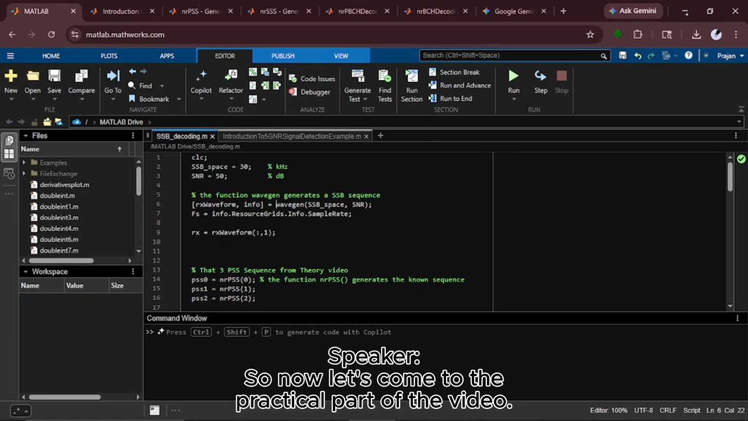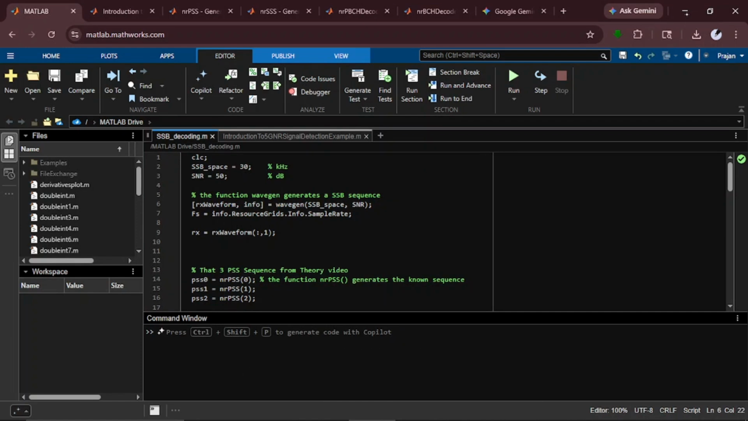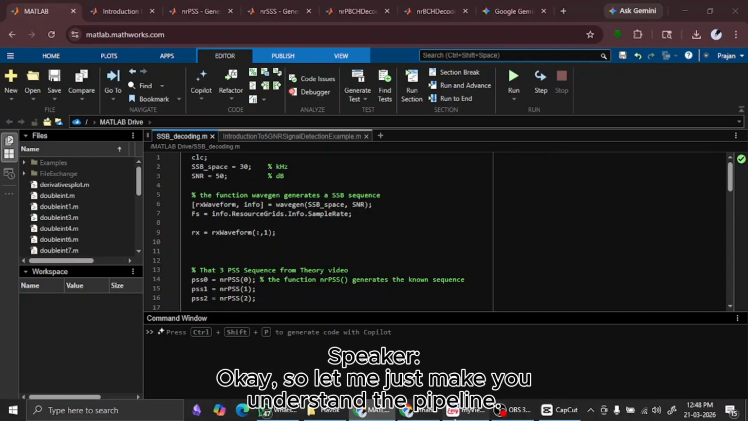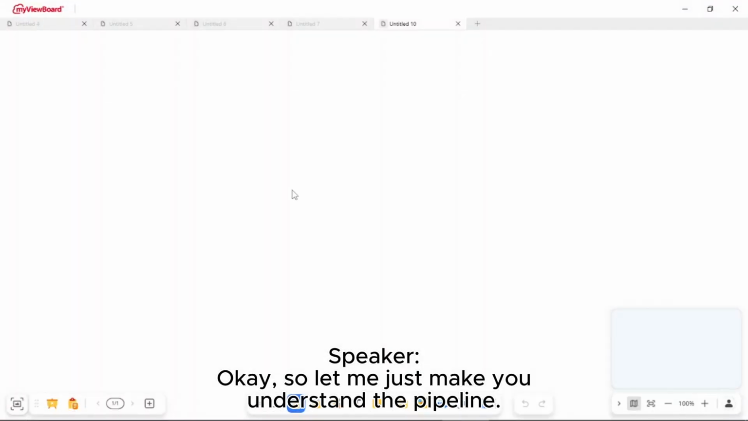So now let's come to the practical part of the video. Now we are going to decode the SSB signal to get the MIB. Okay, so let me just make you understand the pipeline.